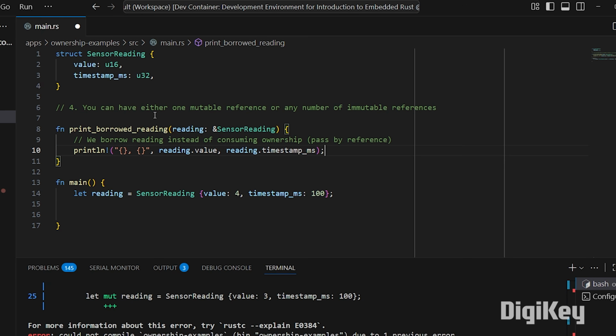You can think of it as like looking at a value through a window, but you don't have ownership of it. In this case, it's not mutable. We can't change it. So you can look at it. In things like C and C++, this is also known as passing by reference. Let's go ahead and print the values just like we did last time.